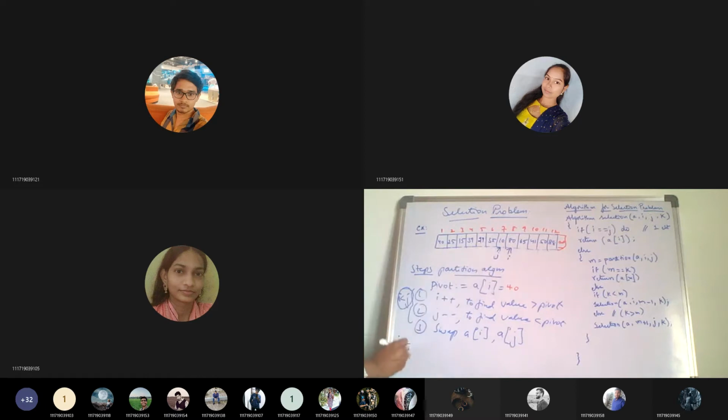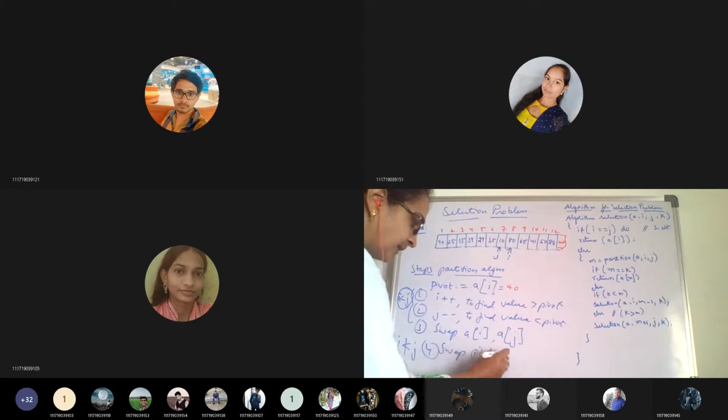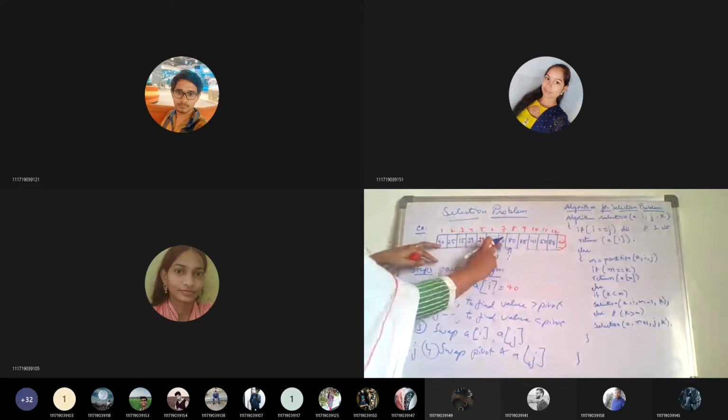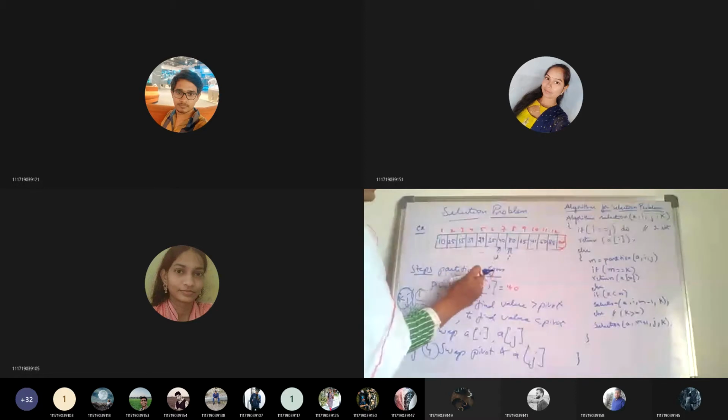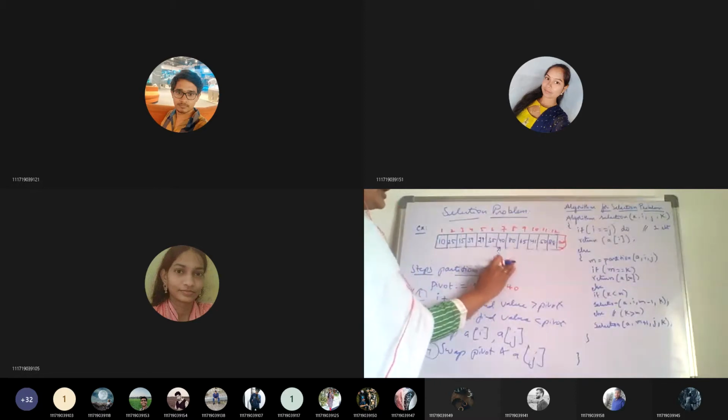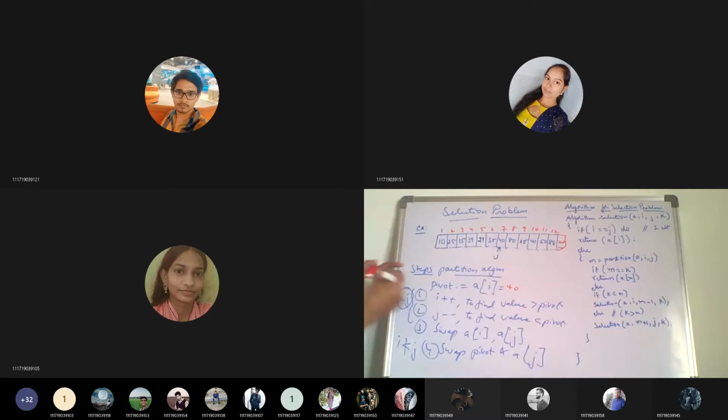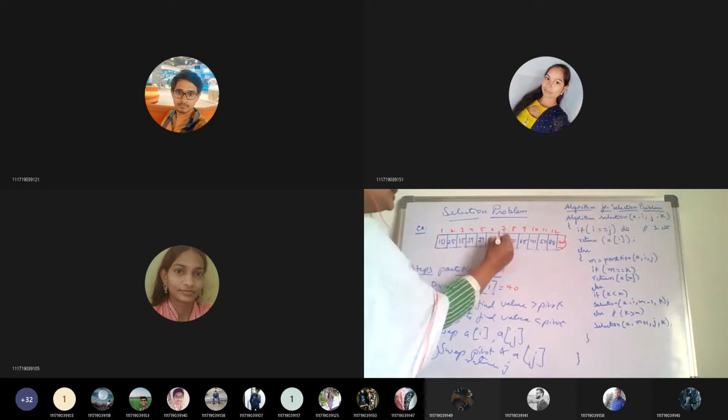So when I is not less than J, what you have to do? The fourth step: you need to swap pivot and A of J. Okay, so these two need to be swapped. So here 40 will come and 10 will go here. That means wherever J is, we are going to return J. So that is the partition algorithm, which is returning J.